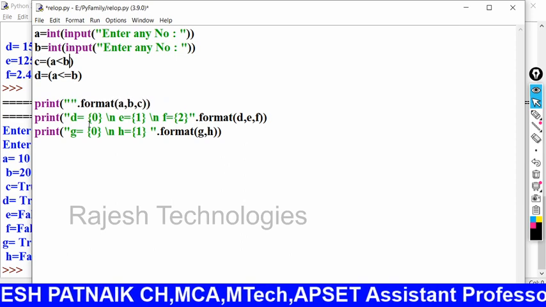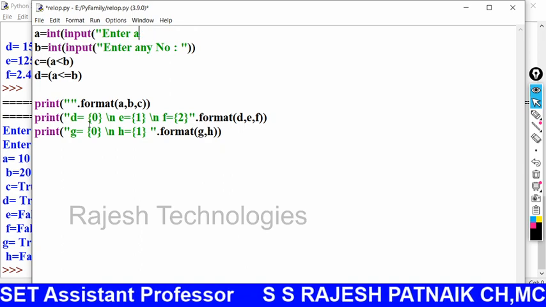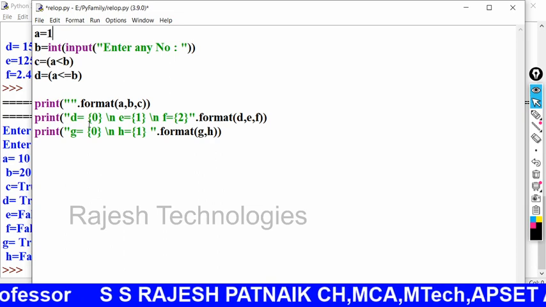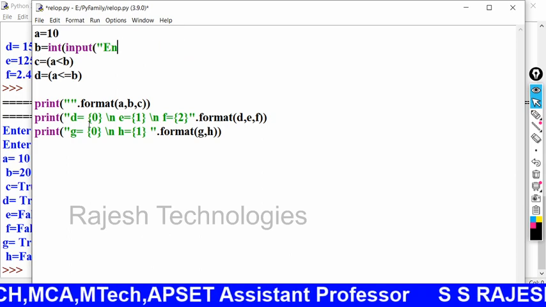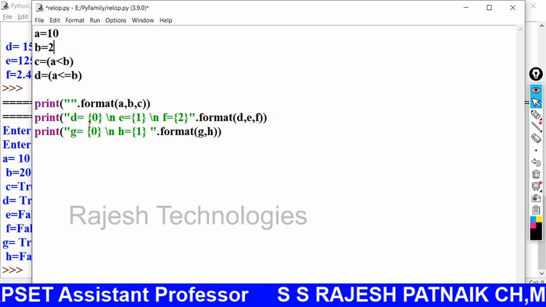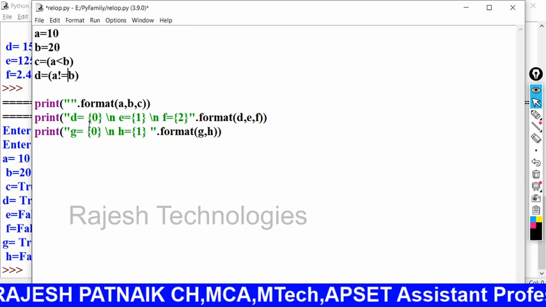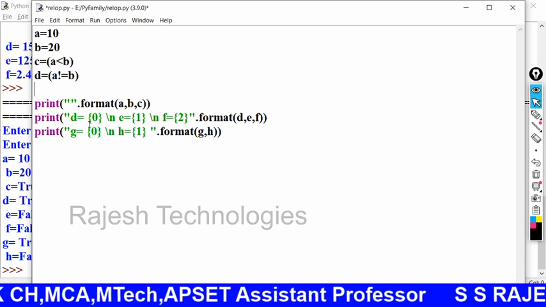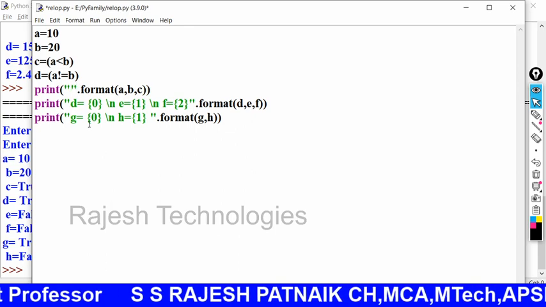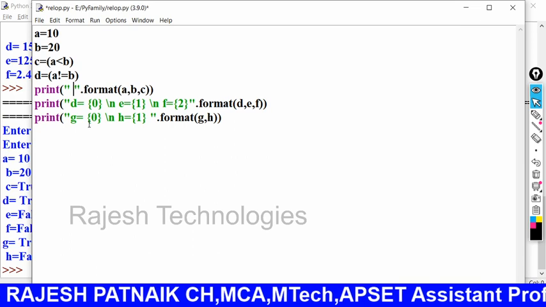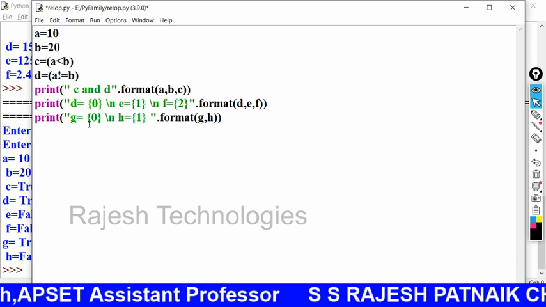Directly we work with not an input. We will directly assign some value, then you have a clear picture here. I will write something like 10, and here I will write something like 20. This one, I will write A not equal to B. In the print statement, I will put C and D. I will write C and D.